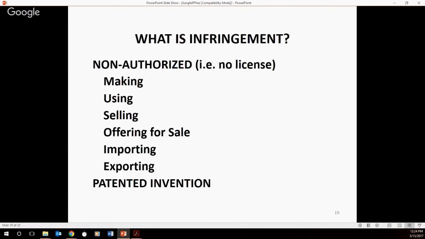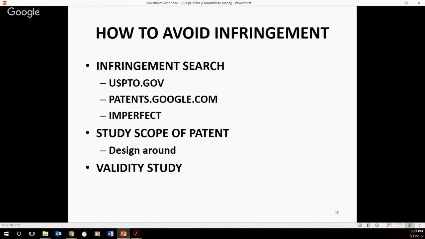So let me clarify. For the sake of both utility and design patents, what you're not allowed to do is make, use, sell, offer for sale, import, or export the patented invention unless you have authorization, such as a license from the patent owner, okay? You want to try to avoid infringement of other people's patents. So how do you go about doing that? The first thing to do is to do a search to try to find any patents that may cover the product that you are thinking of making.